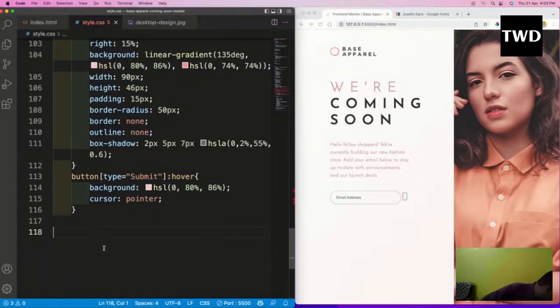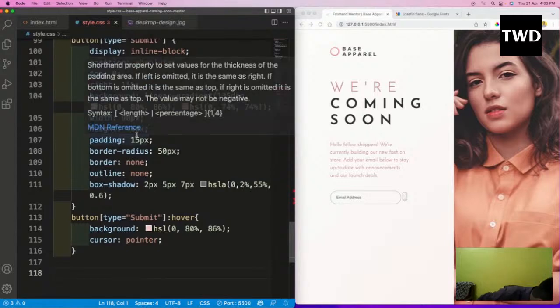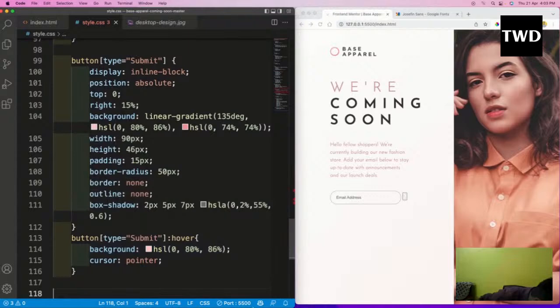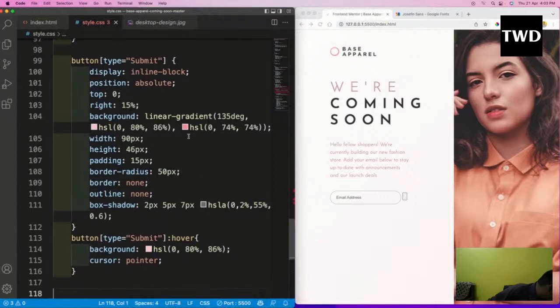Button type equals submit. Hover. Okay, background is this. Cursor is pointer. Fine. So now moving on to the button. Button type is submit. Displays inline block. Yes, perfect. Position absolute, top 0, right 15%. Background linear gradient 100 degree, HSL 0 86%.